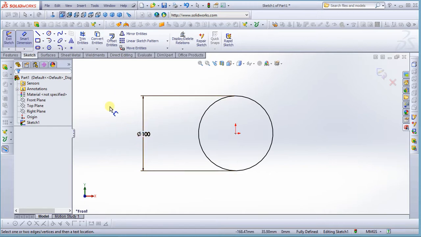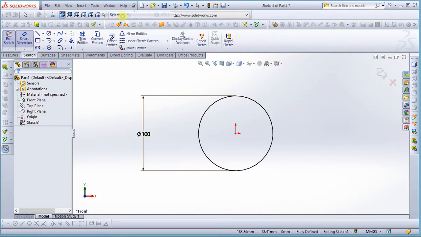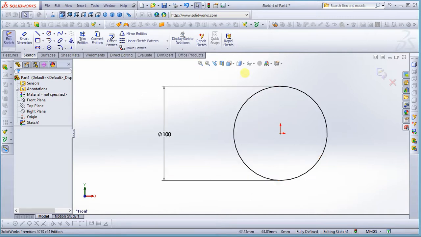If you want to deactivate this smart dimension tool, you right click, like I told you, and select. Now the smart dimension icon has been deactivated. Now to explain this bar, you have zoom fit here. Zoom fit means if you click on it, your design will be enlarged, giving you a very clear view where you can see your design very well.